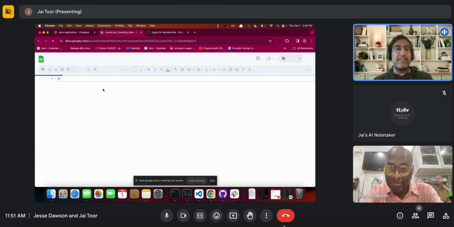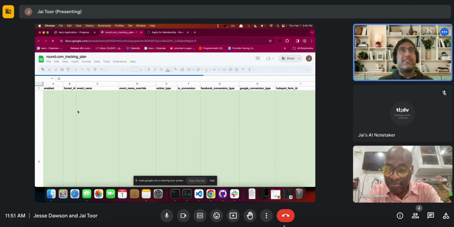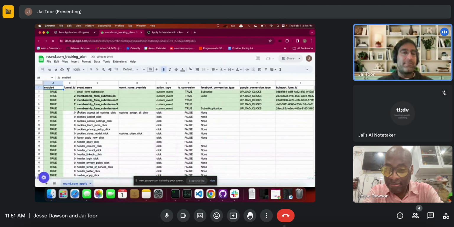So the first step is reviewing a tracking plan. This is what someone, if you are doing a consulting gig, a lot of the times you do an audit or provide examples of what you think should be tracked. That's what we do first. So here's the 5 key conversion events that we found.